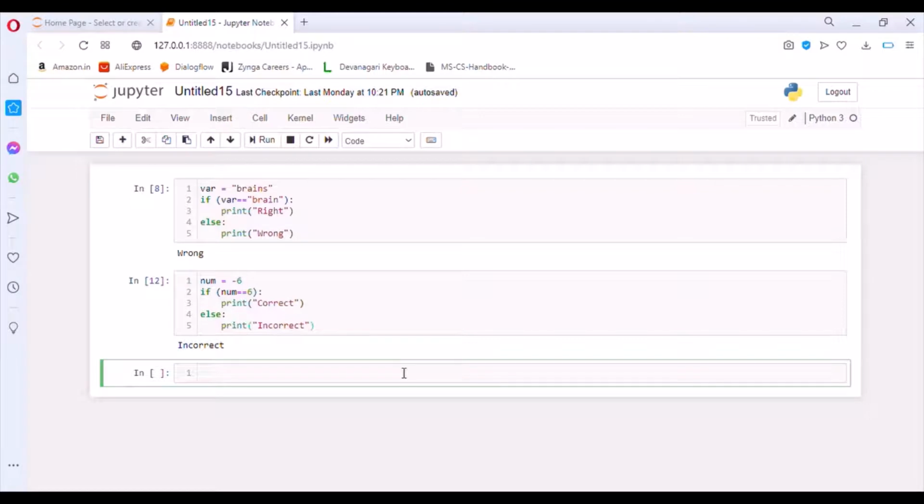Till now we have dealt with only two conditions. But what if we want to deal with more than two conditions, like three conditions or four conditions? Then in that case we will have to use elif keyword.